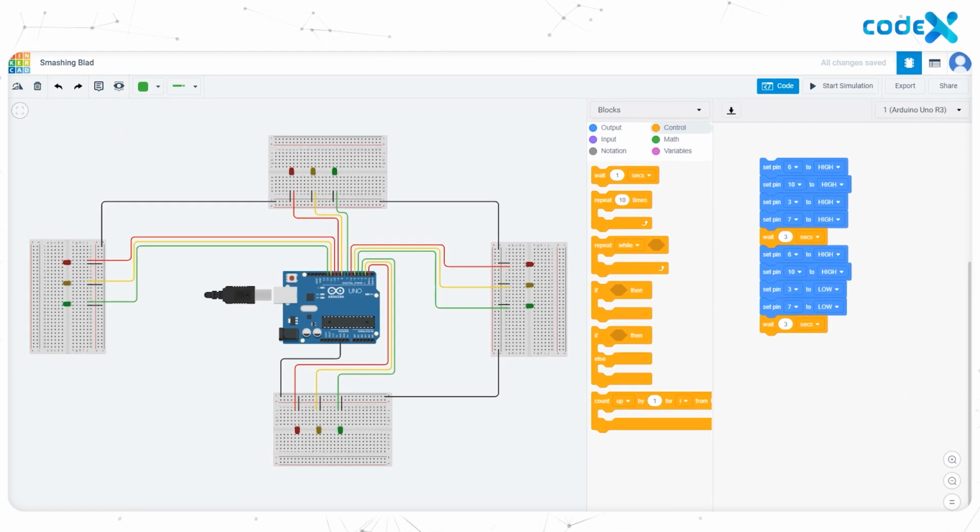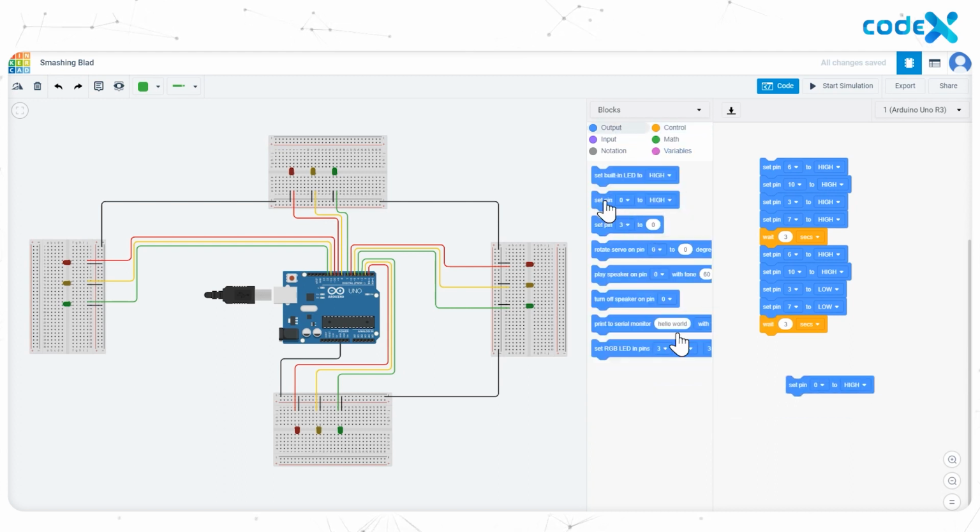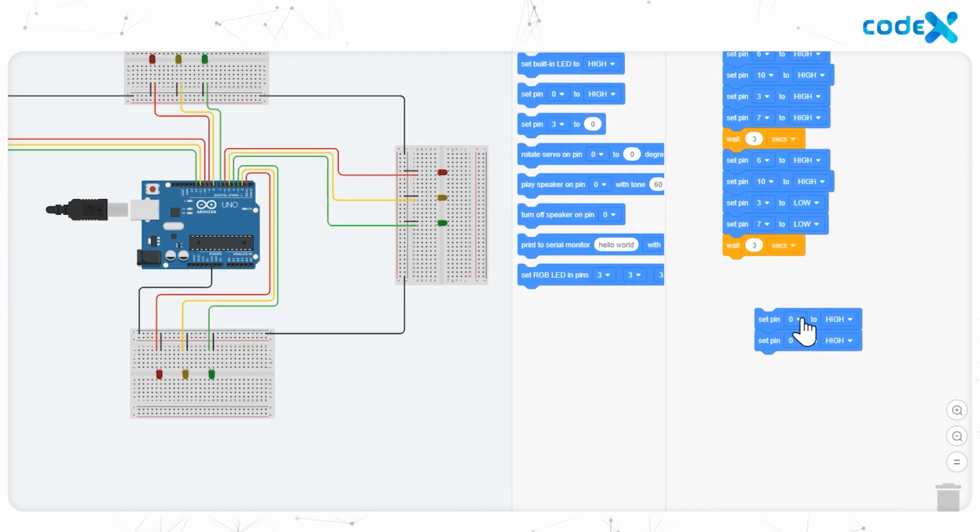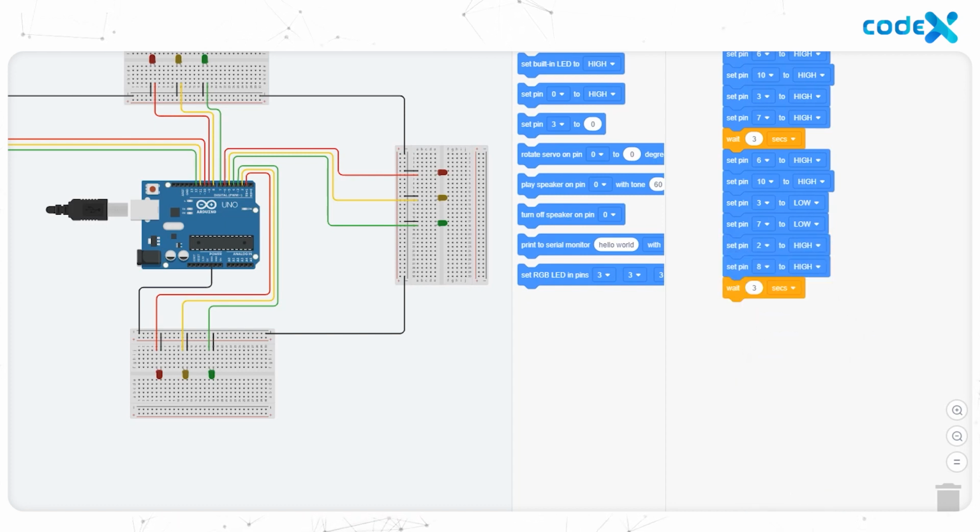Now we need to turn on the yellow signal for road 1 and 2 for a warning indication. Drag and drop 2 set pin blocks and drag the pins to which we have connected the yellow LEDs of road 1 and 2. See, they are connected to the digital pins 2 and 8. Now change the pin number on the set pin block and then place the blocks over here.